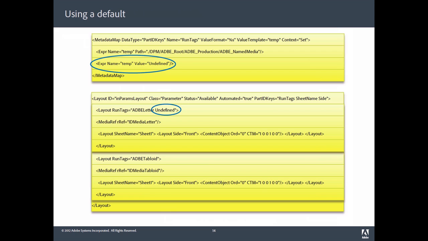So now when we're processing that PDF-BT file, assuming we get a match in the DPART, we're going to assign to run tags whatever the value was for that named media. But if nothing's mentioned, we're just going to call it undefined. All right? Now, in my layout resource, we can use that trick about extending the number of matches we can have on any one of these parts. So now we've got something here that says, if it explicitly says letter, or if it's undefined, use this particular way of printing. And if it alternatively says tabloid, then we use that one. Okay? So we can simplify the DPART structure we've got, if we choose to.